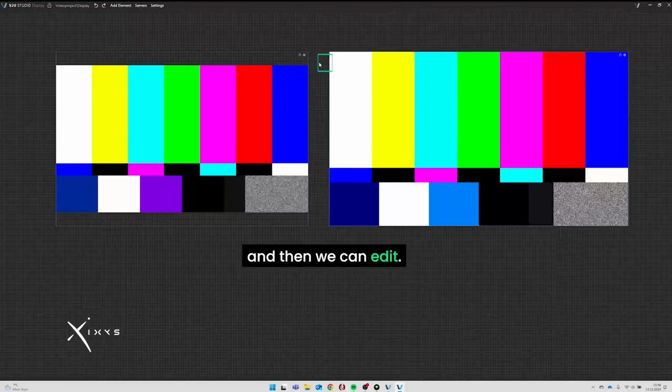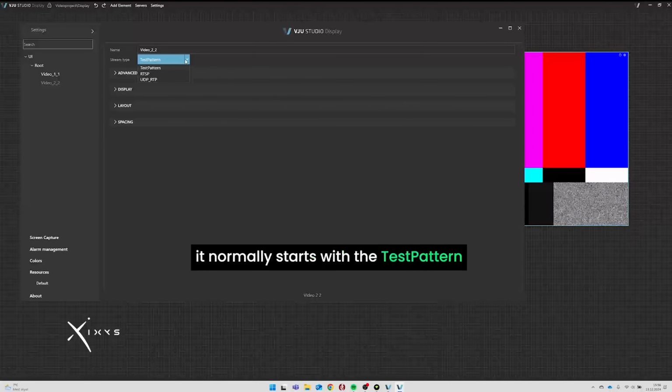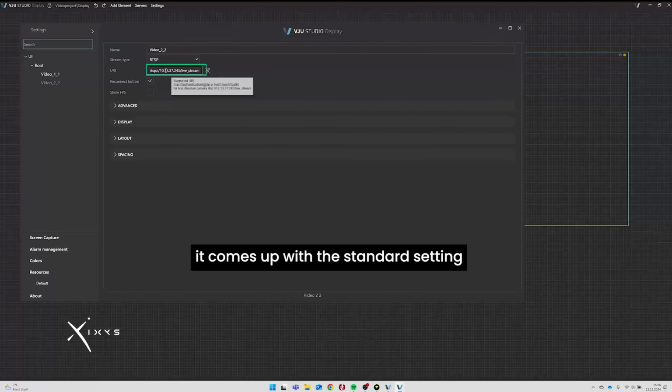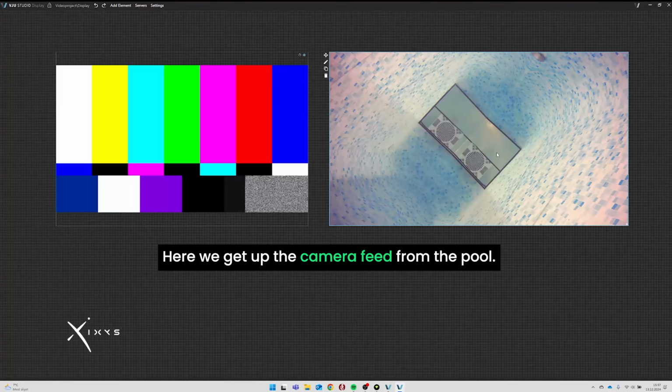And then we'll edit. So here we can choose the settings of this video input. Normally it just starts with the test pattern, but we'll put in the RTSP stream which comes from the camera. Here it comes up with the standard setting, but since I'm on a different network, I'll use the correct IP address. So here we get up the camera feed from the pool.